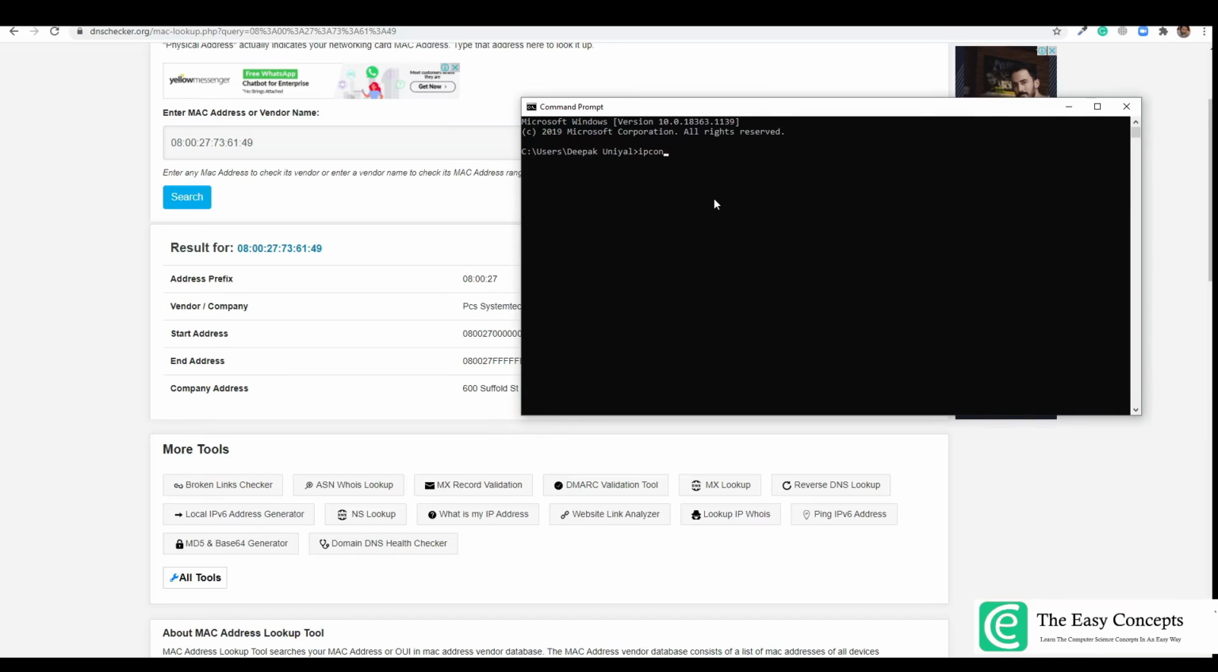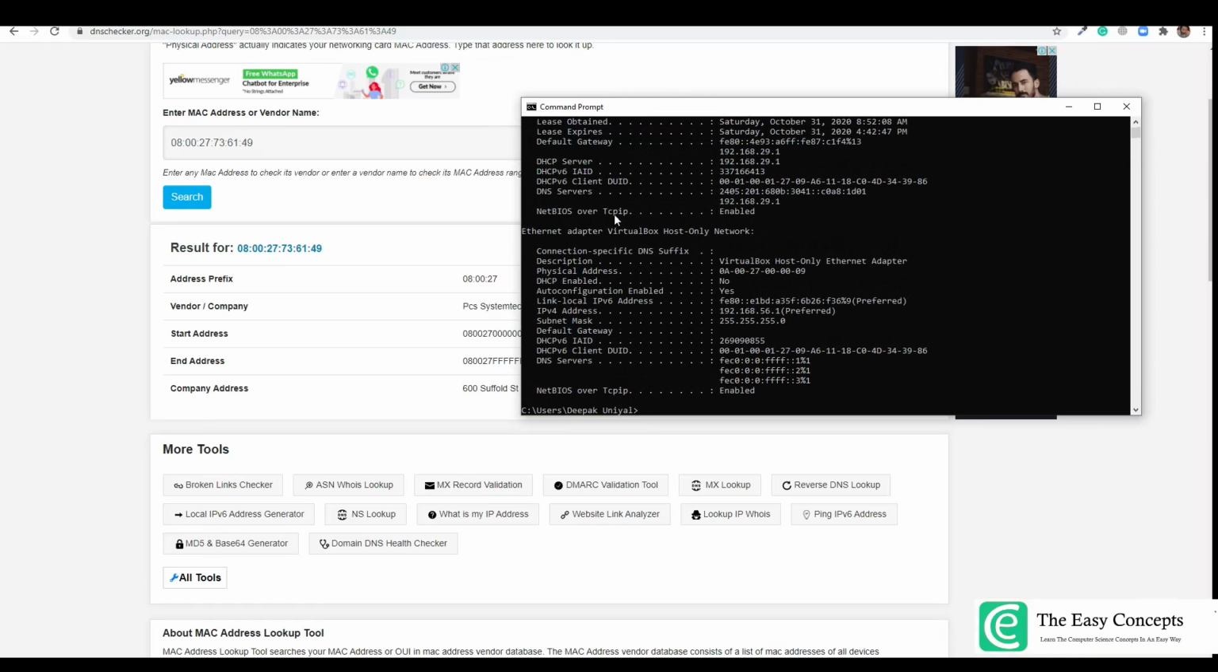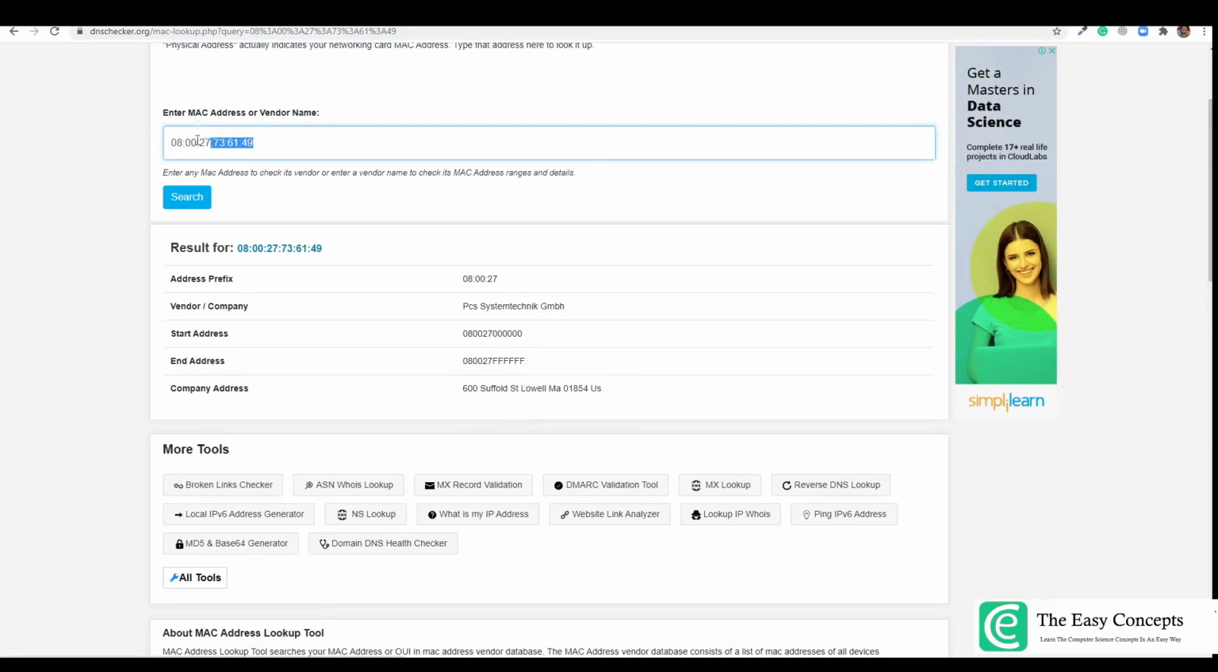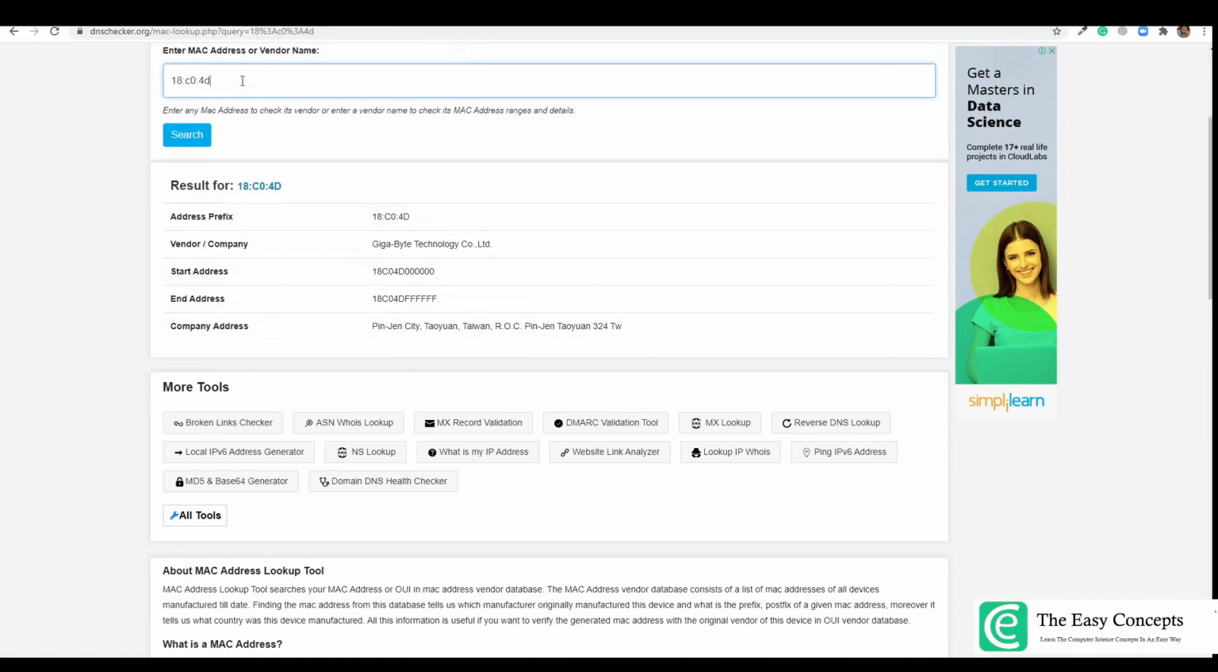I will write ipconfig and all. I can also do this in my Linux system and I will get the same physical address. If you look at this, I have a physical address which begins with 18, C0 and 4D. So I will write 18, C0 and 4D. And you can see these 6 digits are the information for the manufacturer, so it is telling us that my hardware is manufactured by Gigabyte Technology Co Limited, right? Similarly, you can find out the manufacturer of your hardware using this MAC address.